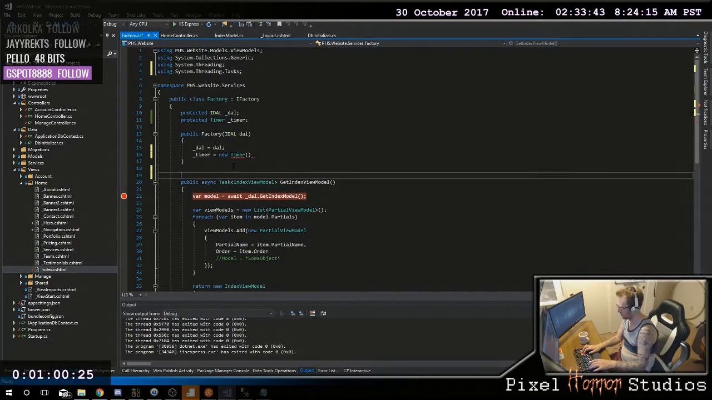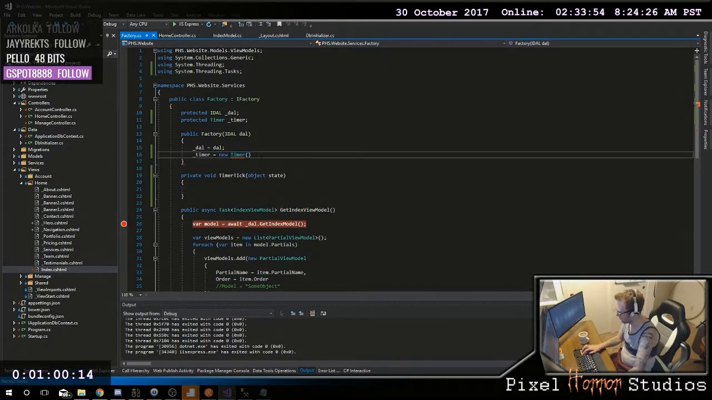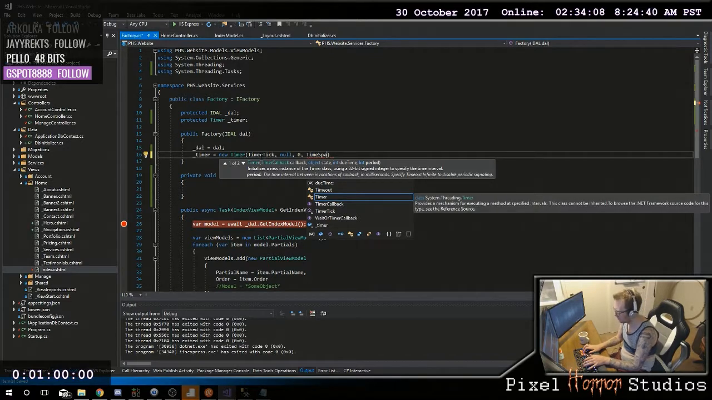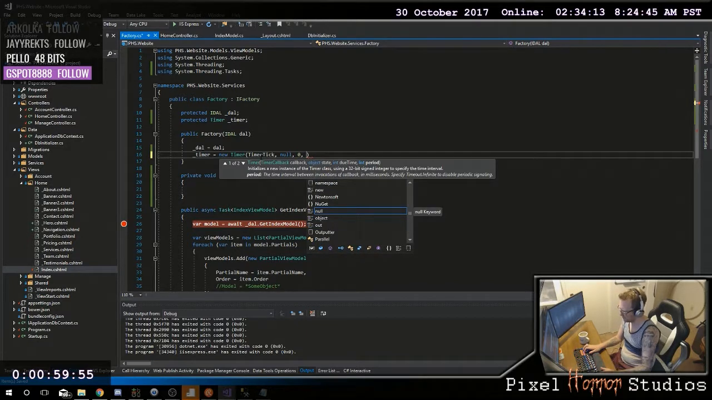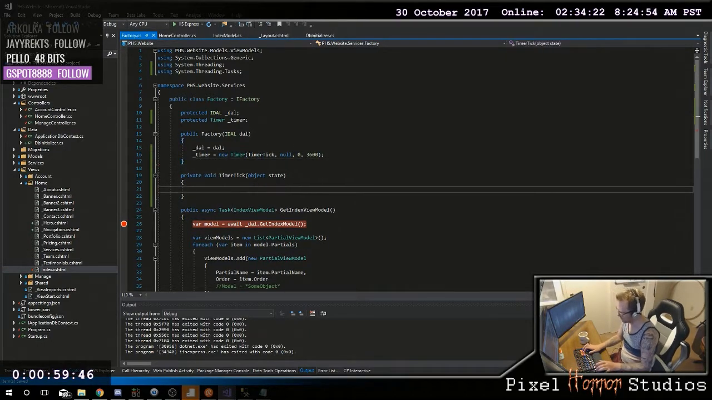You should be able to do something like a timer tick. So it's a private void timer tick, and I think it just passes in an object called state, if I remember correctly. And then the state is null. Your due time is now, and your period will be, I don't know, an hour. So that should be 1 hour, which is 3,600 seconds. Is there an enabled or a start? I think it just starts ticking here.